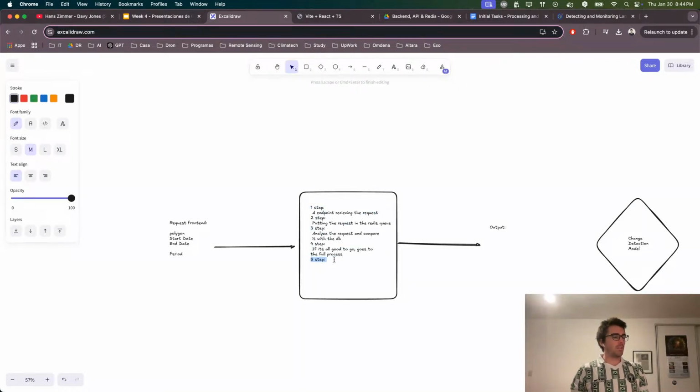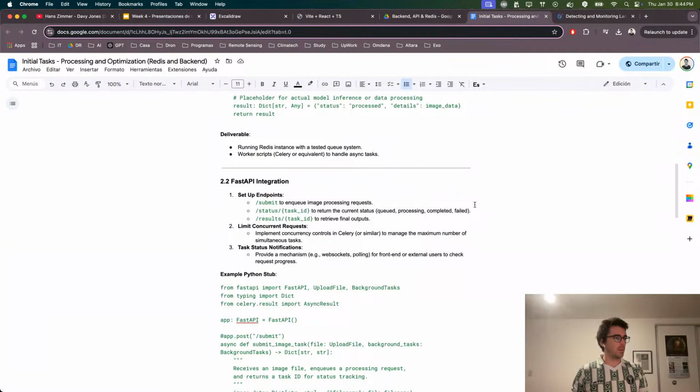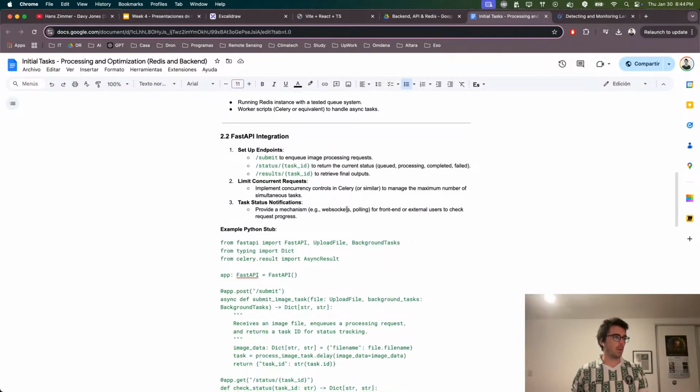Okay, the fifth step. We don't want the user to be waiting for his response. So we will give a kind of, I forgot the name, here, a WebSocket or a polling. So the front end or external users can check the request progress. So, hey, I already did the request.